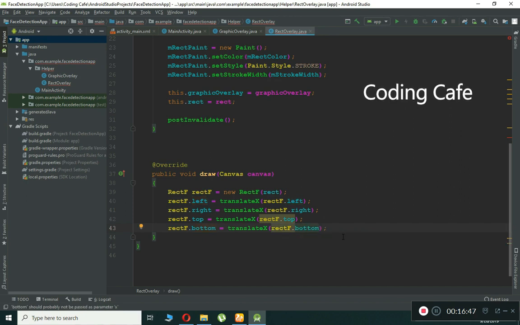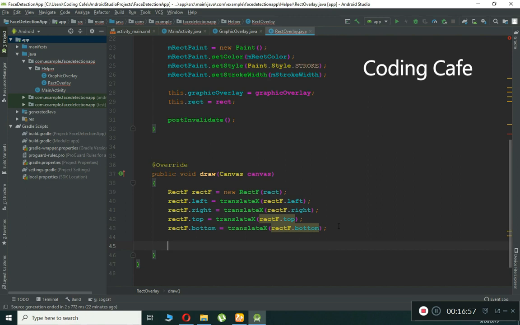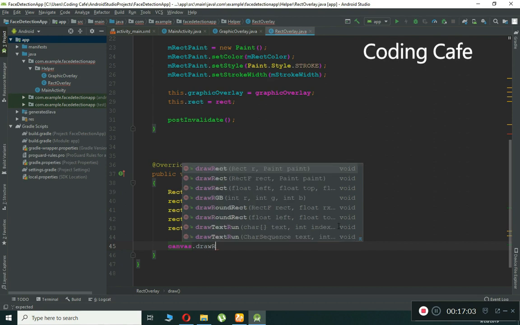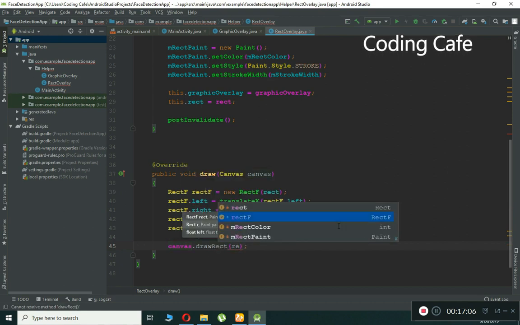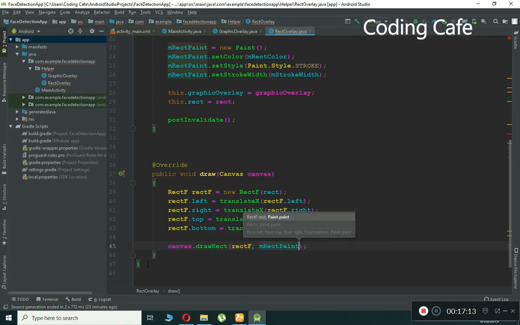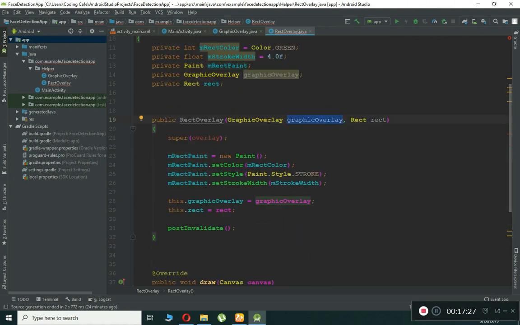Now as you know, we will display rectangular strokes around the face of however many users there are, so we have to draw it. So canvas.drawRect(rectF, mRectPaint). This graphic overlay, as I told you during the development, will let us draw a rectangular shape, or a rectangular stroke, around the face for the detection. Since we have changed the name of this object which belongs to GraphicOverlay, make sure to change this also with this overlay.